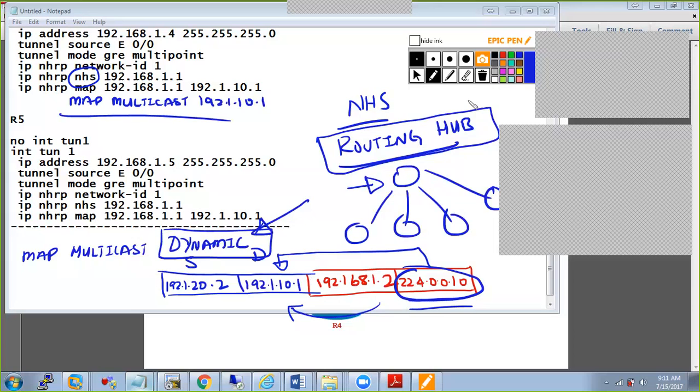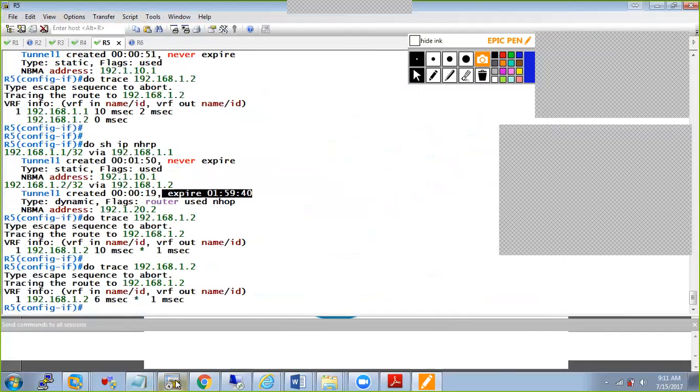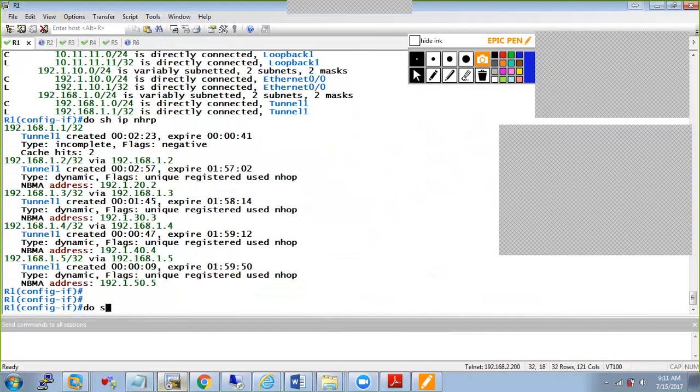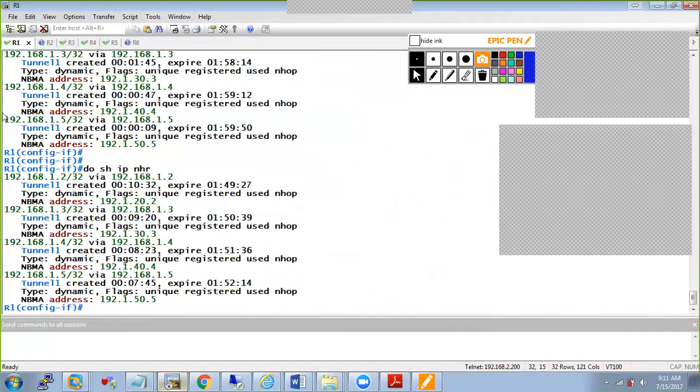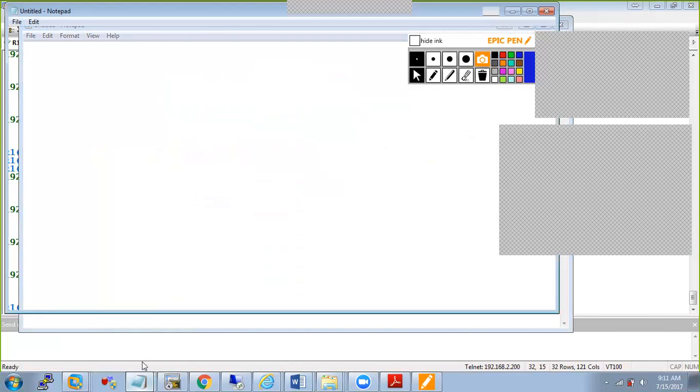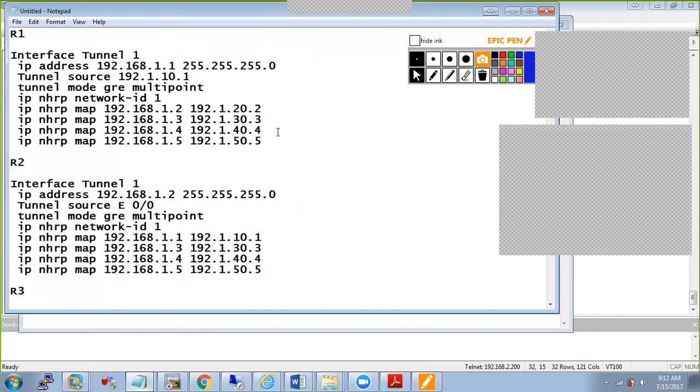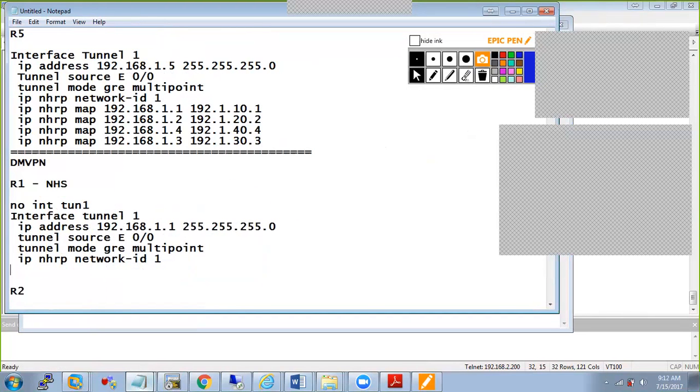So let me just show you that real quick over here. If I go to router 1, all my mappings over here are based on what? Dynamic. So what I'm going to do over here on the next hop server, on the hub side, the routing side, is specify, oops, this is the wrong one, this guy over here, ip nhrp map multicast dynamic. You get my point? So it will send its hello packet to everybody that has registered to me dynamically, so to all the clients.